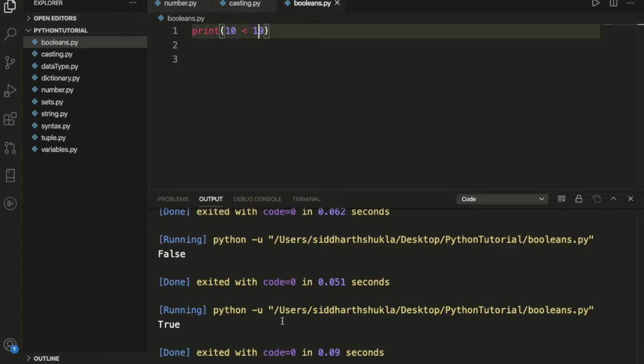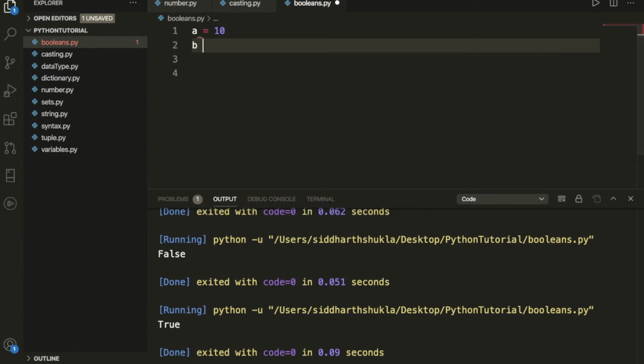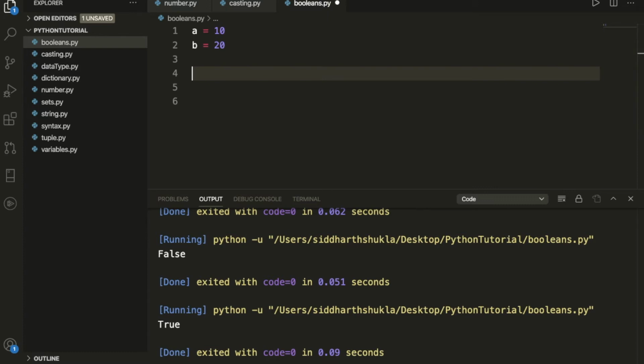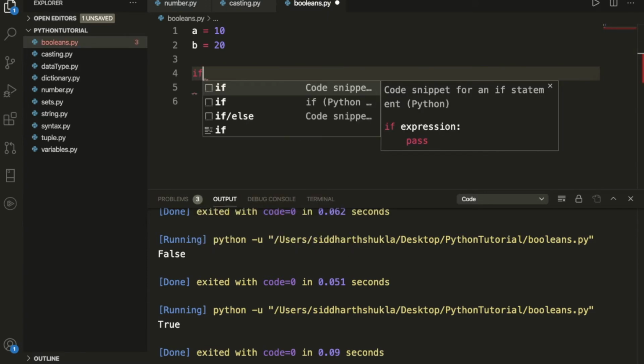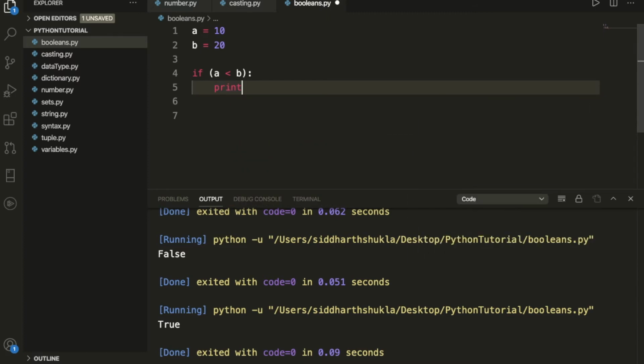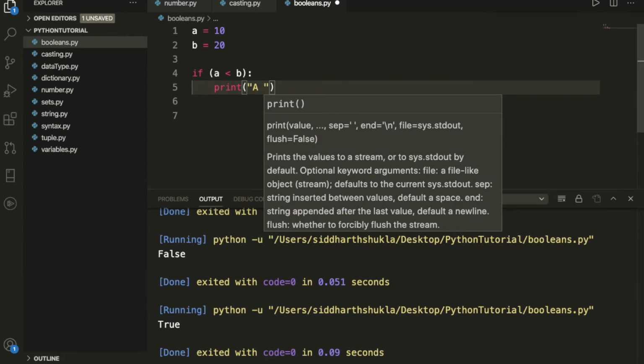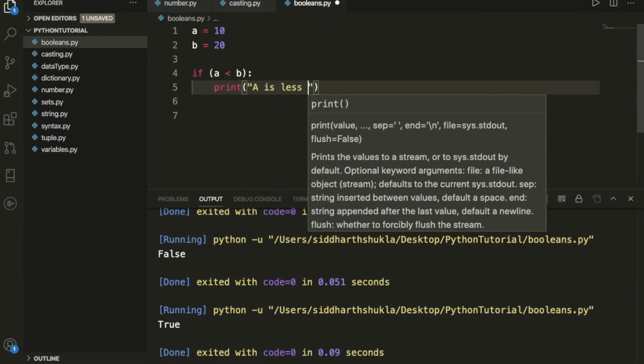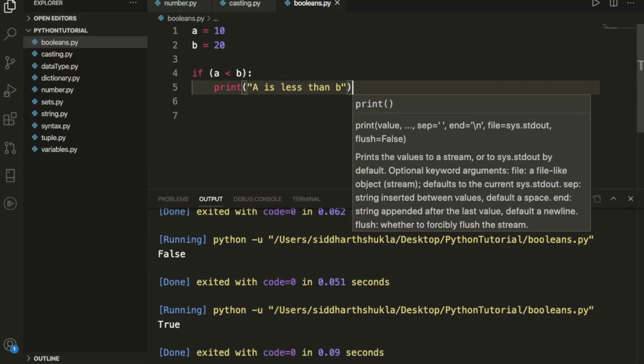And suppose we have two variables, a is 10 and b is another value. What I need to do here is check with an if. Inside the brackets I'm going to put a is less than b. I'm checking whether a is less than b. I'm going to print "a is less than b". Let's see what happens. A is less than b.